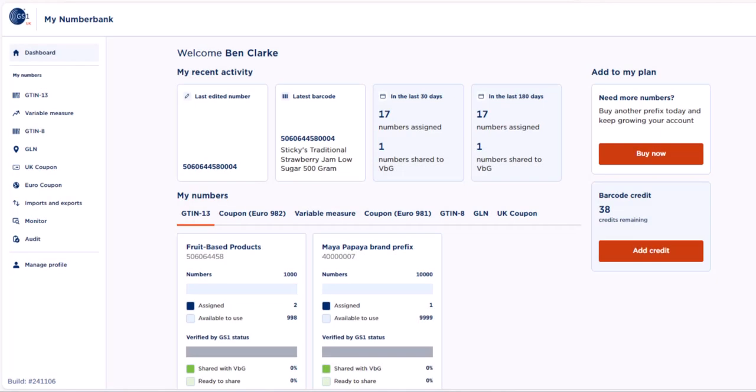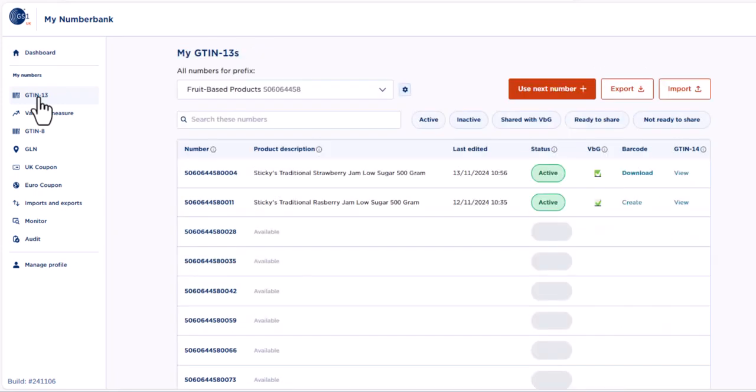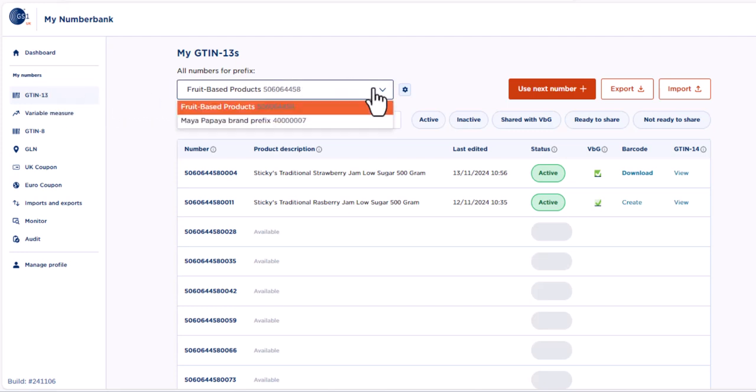Identifying your products in My Numberbank is very straightforward. Most GS1 UK members will be using GTINs. From your dashboard, head to the GTIN option on the left. If you have more than one GS1 company prefix, make sure you choose the right one. You can then click Use Next Number to get the next available number. Or simply select a number from your list.